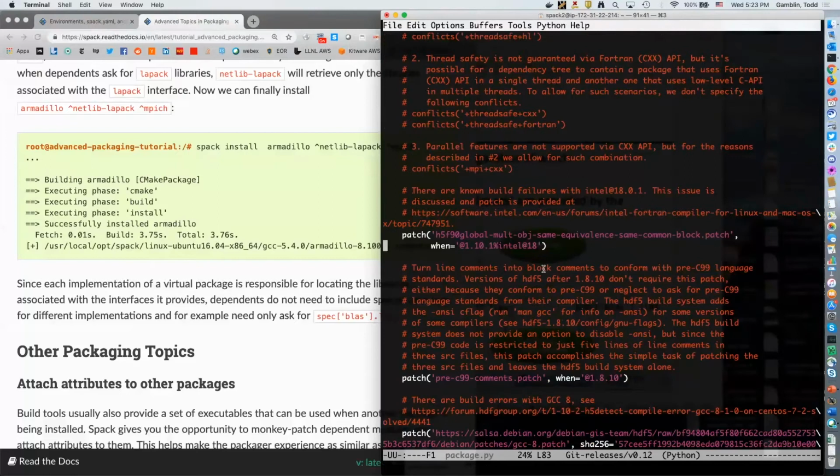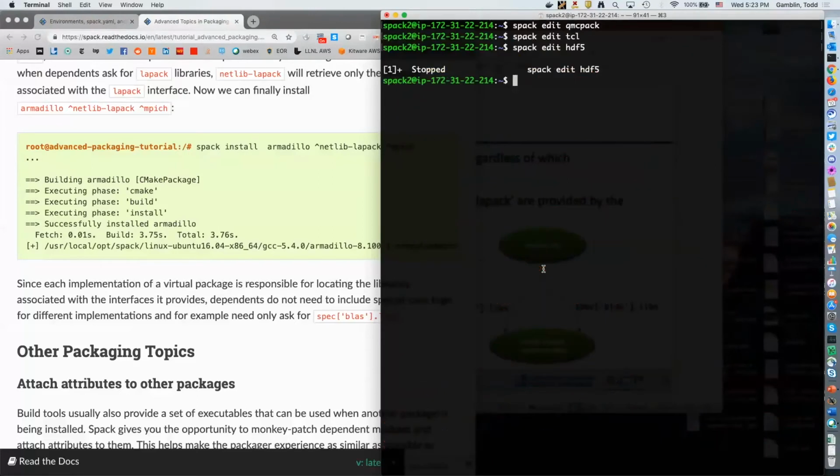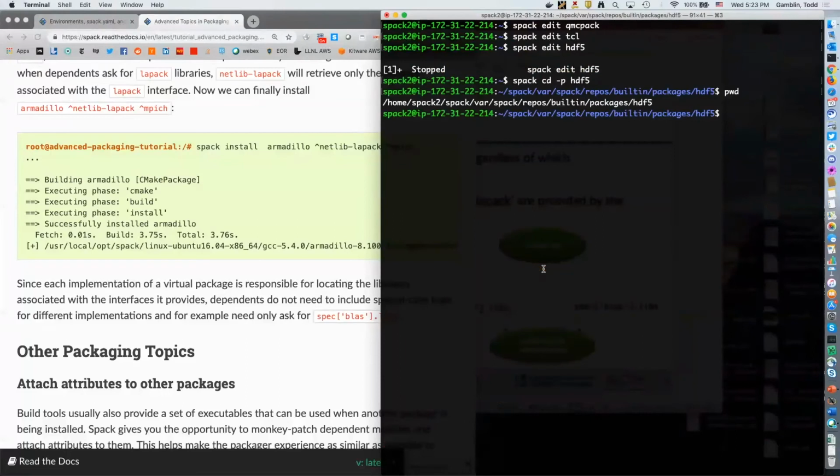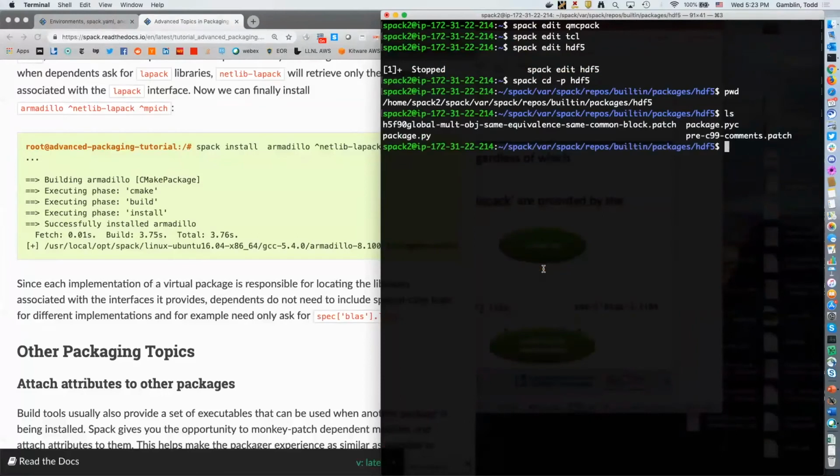In this case, this just says, use this patch when I'm at version 1.10.1 and when I'm being built with Intel 18. And so the place where you would put that patch, actually spack edit hdf5. This is the packages directory, and this is where the package.py file lives. All of the built-in package.py files live in var spack repos builtin packages hdf5. So if you run spack create, like Greg showed earlier, this is where your package will be created by default.